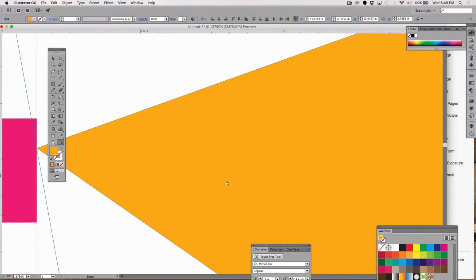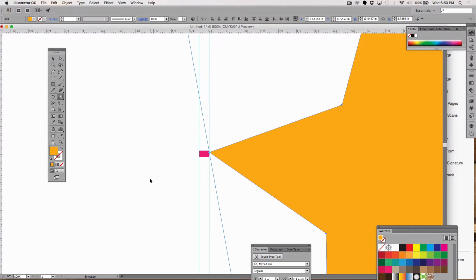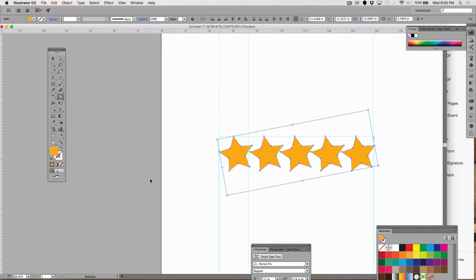So I'm going to click the scale tool and then click on the corner of this star where it touches its spacer rectangle. And that is setting, Command minus, the position that I want to scale from.